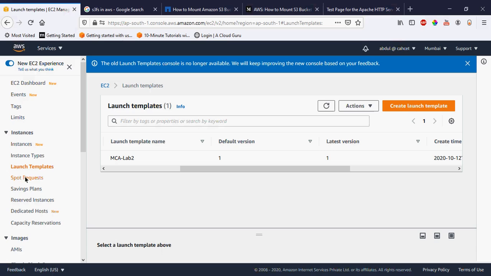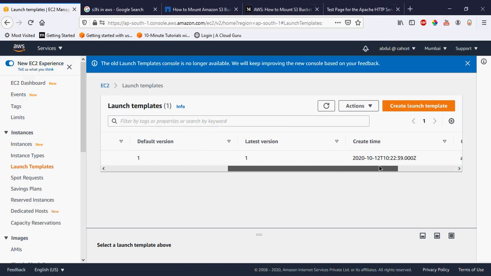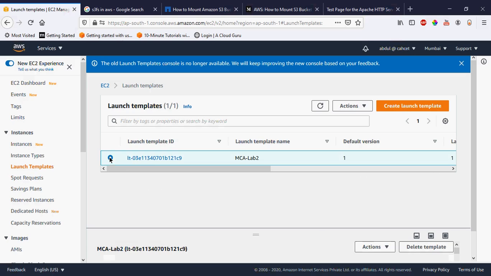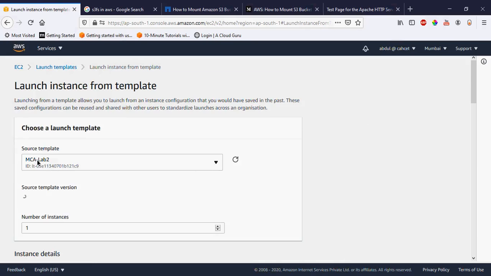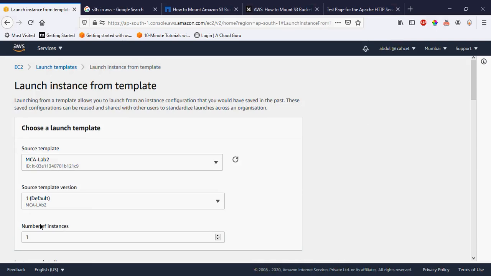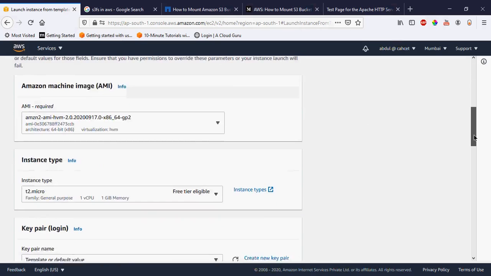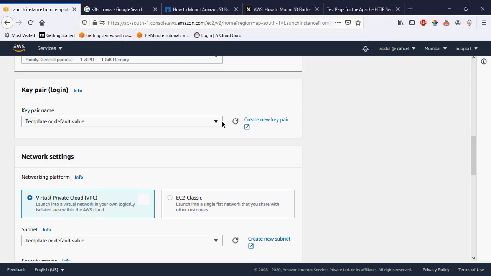Default versions, which is being set up on the instance tag of launch templates. When you want to make more such images or machines, all you need to do is select here, go to actions, launch instance from this template. How many instances do you require? Let me just give one here, then let these things be default here.